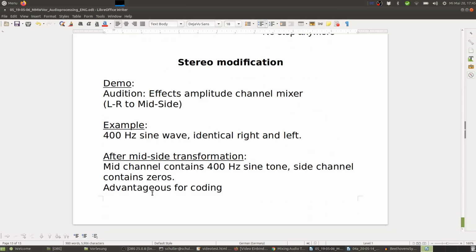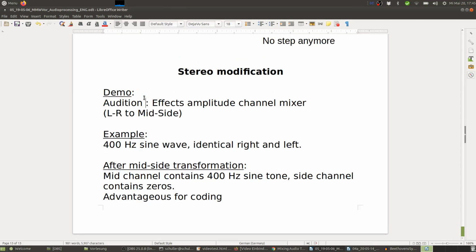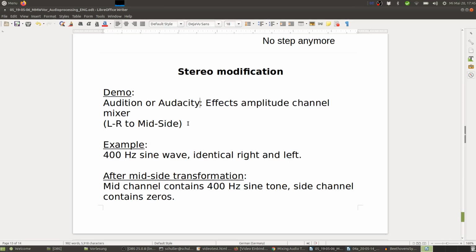Yeah, and finally stereo modification. So we can also do this in Audition or Audacity. Audition is from Adobe and Audacity is open source. So here we can convert from left-right to mid-side. Right, and this is usually done for stereo coding.